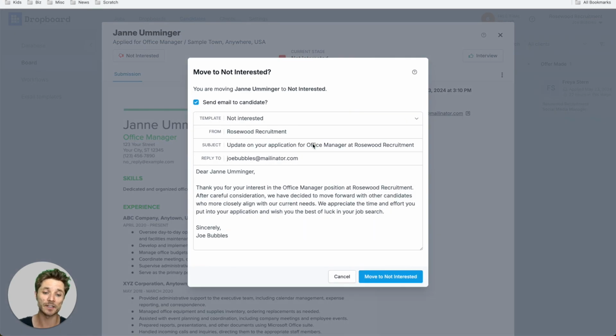And for those stages that have email templates assigned to them, this screen is going to pop up with a pre-filled email template with all the details filled out for you to customize and decide whether or not to actually send the email to this person.